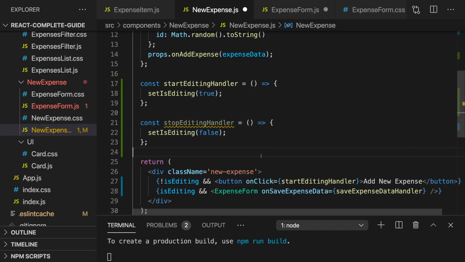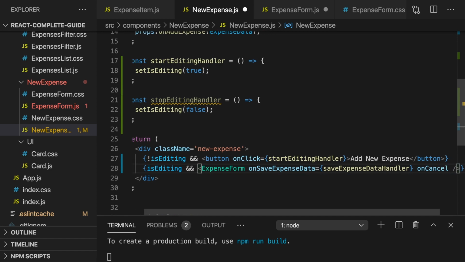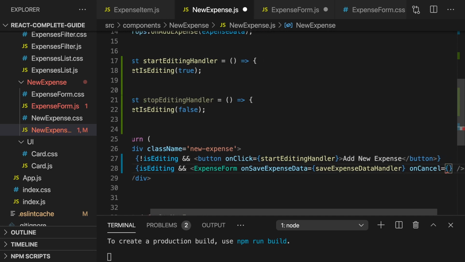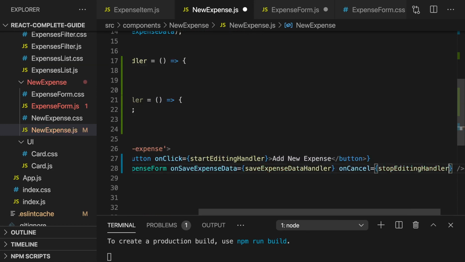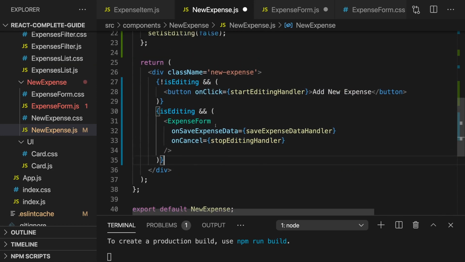Now you learned how you can make this work. We just need to pass a pointer at this function down to the expense form component. So here we can add a new prop and, for example, name this onCancel. The name is up to you. And simply point at the stop editing handler for this prop. So that this function, the stop editing handler function, is passed as a value to the onCancel prop in the expense form component.